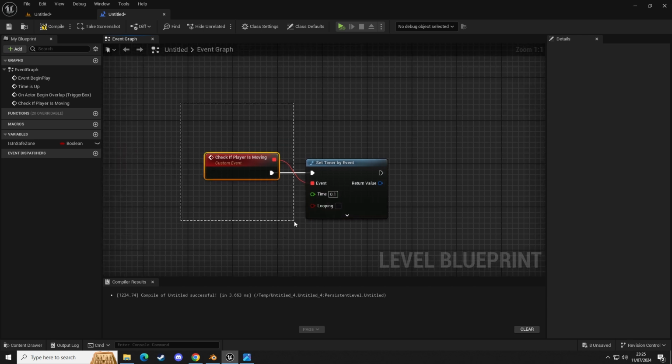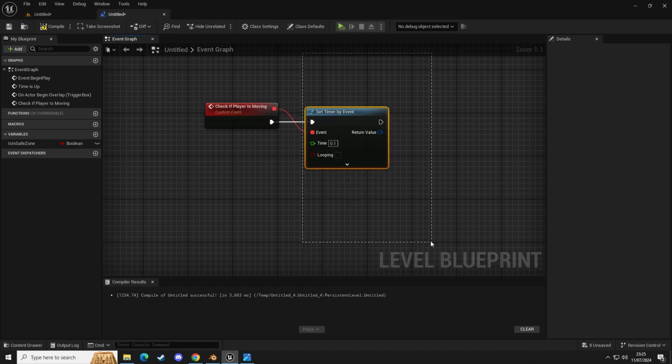If we were to use an event tick, it would be every single frame. So if you're playing the game at 60 frames per second, it's going to be checking constantly, 60 times per second, if the player's moving. We don't need that amount of resource, so we're just going to do it every 0.1 seconds.